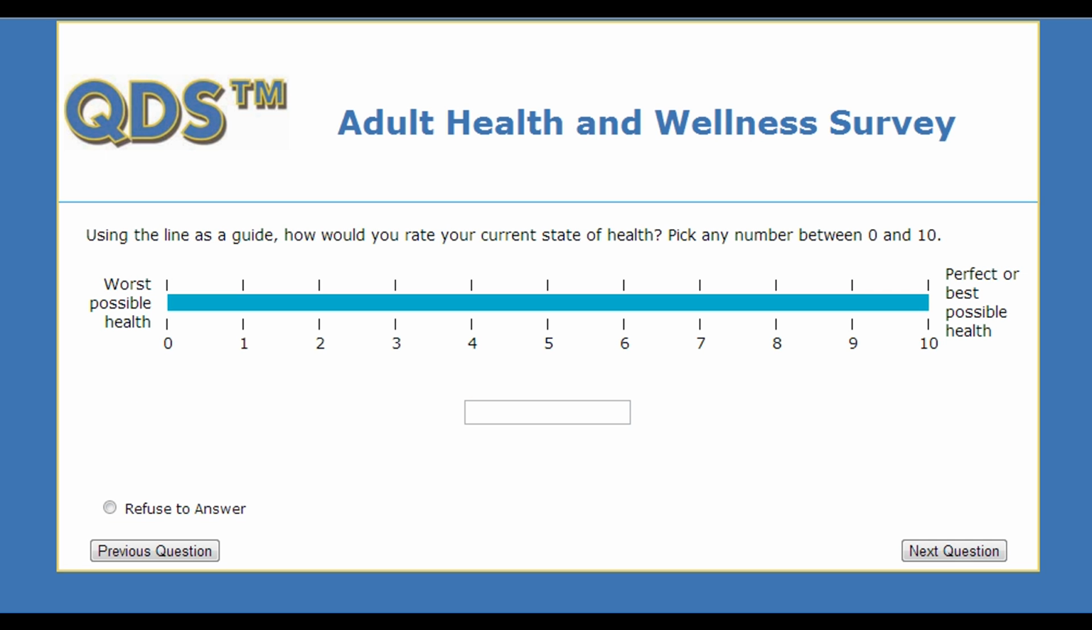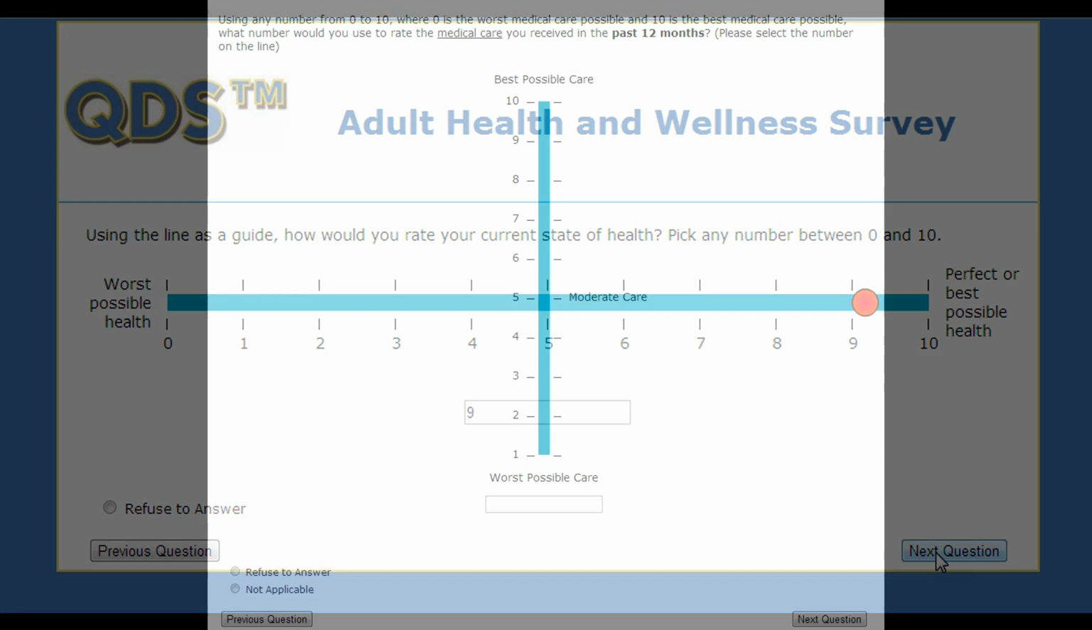This item demonstrates a rating scale type response where you can answer the question, how would you rate your current state of health? By clicking on the line from 0 being worst possible health to 10 being perfect or best possible health, you can make your selection. And there you can also make a selection in the box and the button will automatically update. And once you're completed, select Next Question to continue.